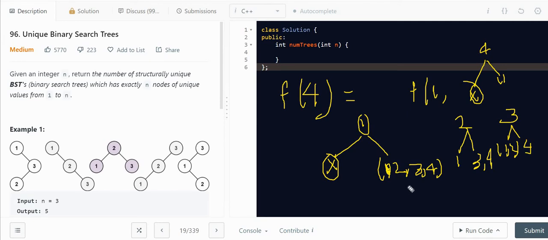Sorry, I was wrong with this. So 4 is the largest element, so no element on the right side. All elements would take the left position, so 1, 2 and 3 all will take the left position. So as I previously discussed, if there are only 3 elements, how many possibilities are there? Here is only 5 possibilities, because here are 3 elements.